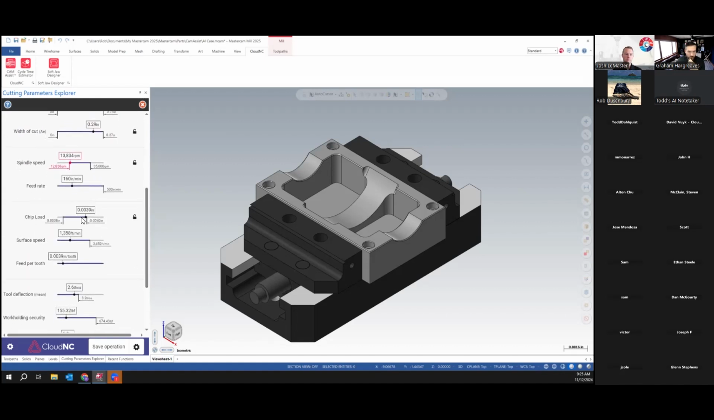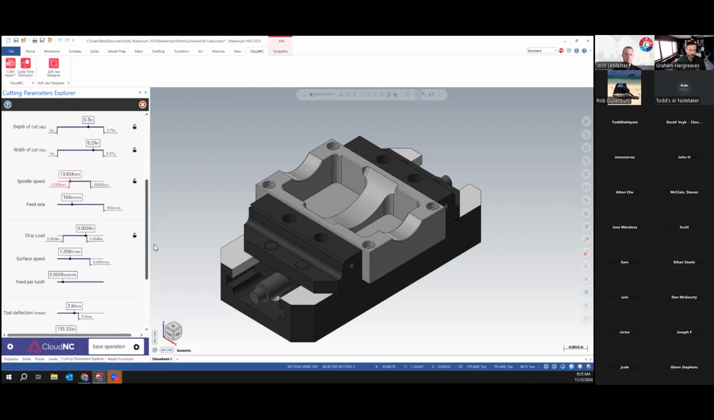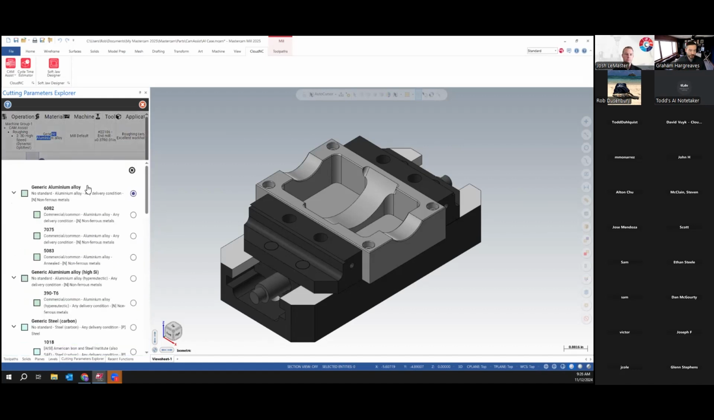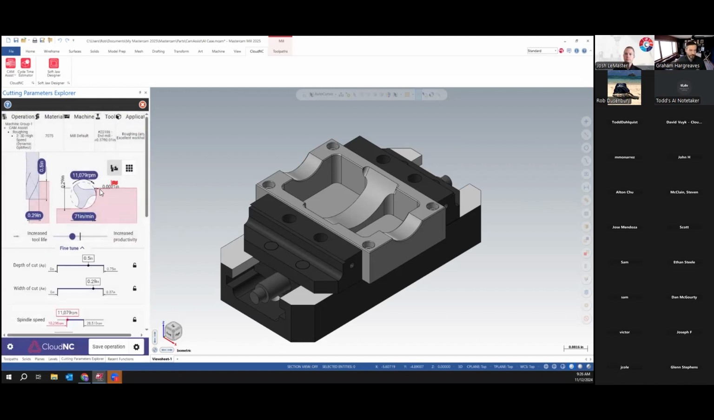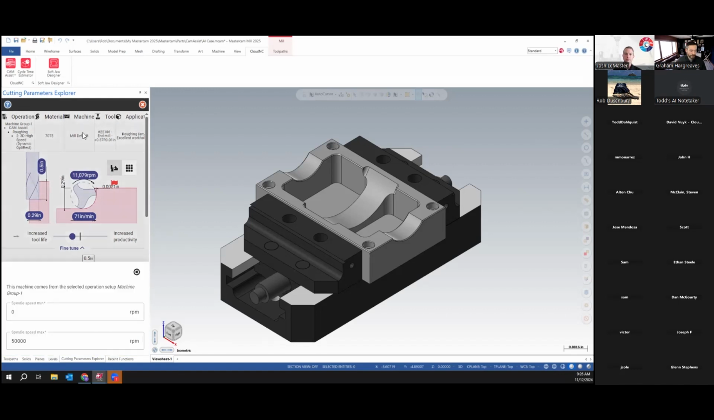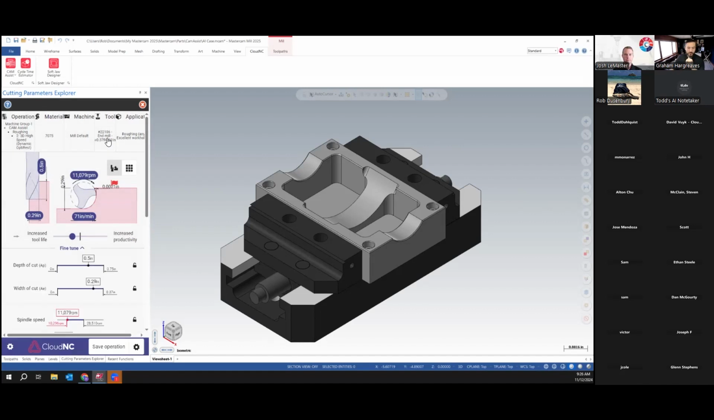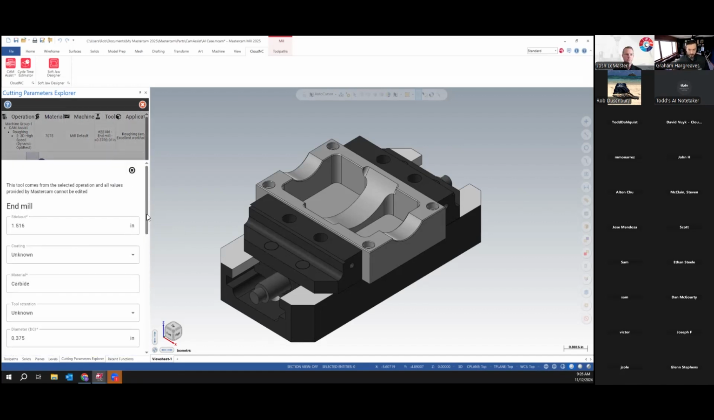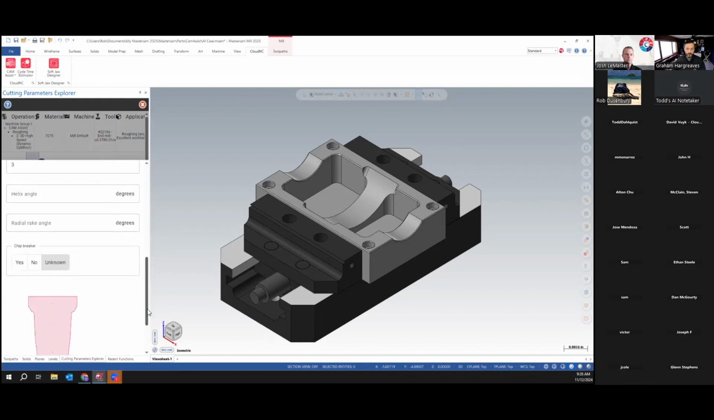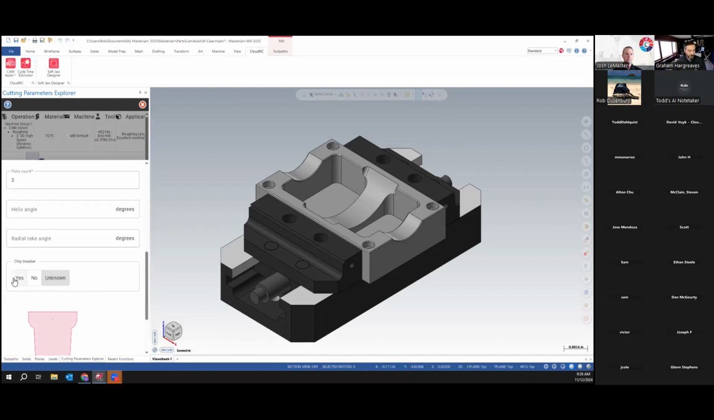We have chip load settings, a lot of information coming back to me about how this tool is making the cut. We go over to the material. Remember, I just selected aluminum, but now I can specify, hey, this is actually 7075. And we have our machine with RPM, max spindle speed. It's bringing in the machine definition. I just took the default. The tool that it's using for this operation, and you can go into more detail if you need to.